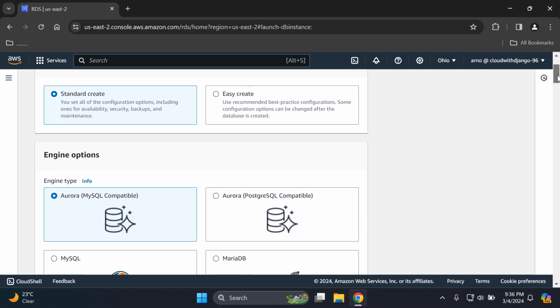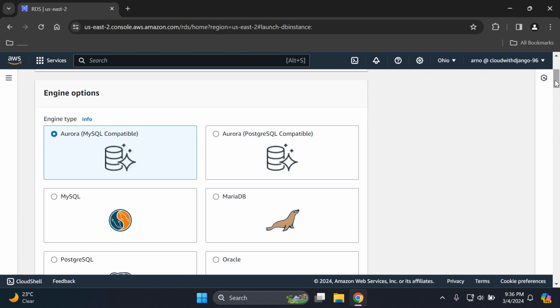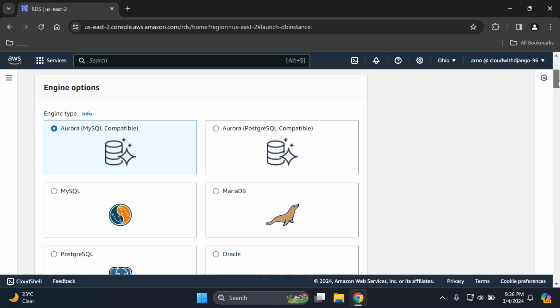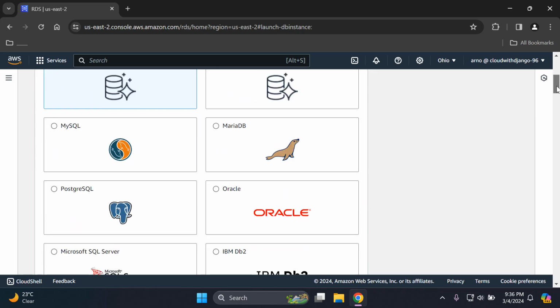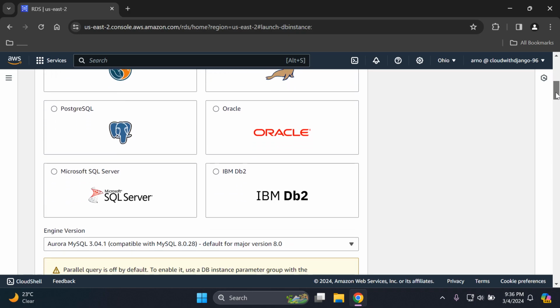Then we can scroll down and we can see a list of engine options. So which database engine you would like to utilize. So we have Aurora and we have another instance of Aurora based on Postgres and the initial one on MySQL. So you can decide which engine you'd like to use. We also have the standard MySQL, MariaDB, Postgres, Oracle, Microsoft SQL Server, and IBM DB2. So you can decide which one you would prefer.